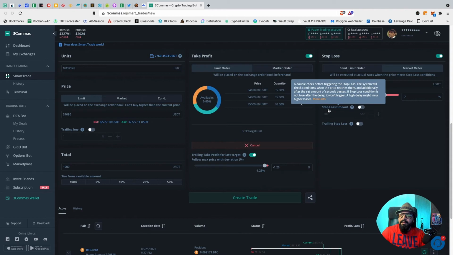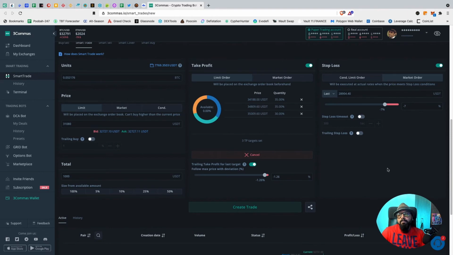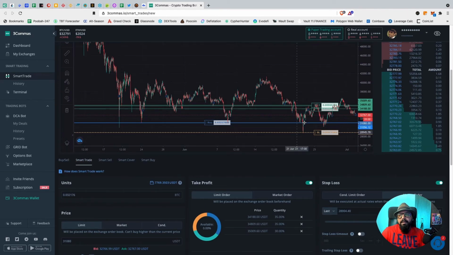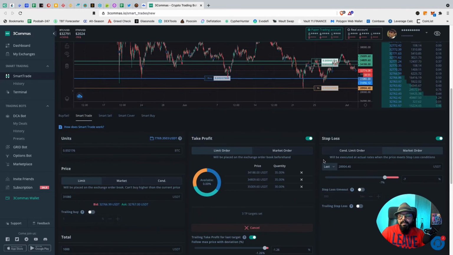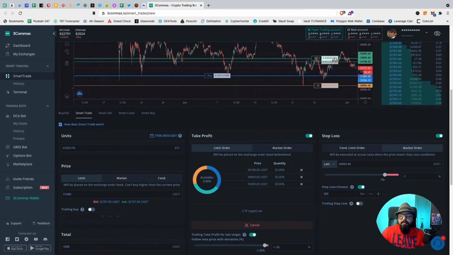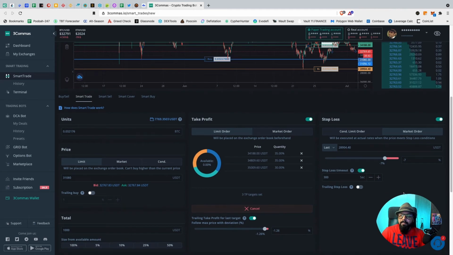And then we have the stop loss timeout. The stop loss timeout is when we see a wick coming down, like this wick. What it does is a timeout of 300 seconds, which is about 5 minutes, so that you don't get closed out of the trade.